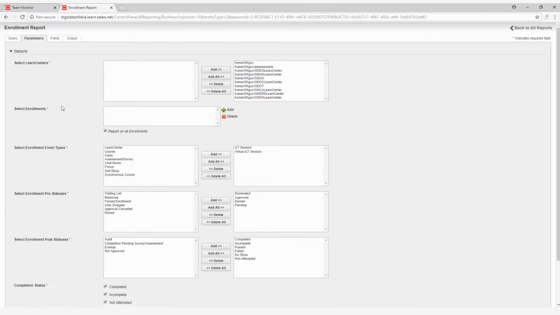Parameters, this is where you have multiple types of data on the left side, and this is where you're going to tell the system to look for that data. You can move items back and forth using these add and delete buttons in the middle. So for example, the first field here, Learn Centers, let's say I don't have any users that belong to the Department of Transportation, so I'm going to click delete, put that back over here. I do not want the system to look at that. And you can do that for each of these fields.